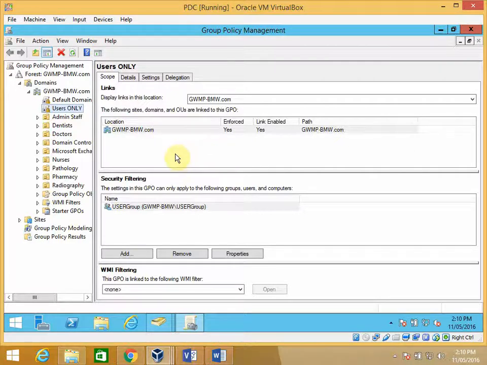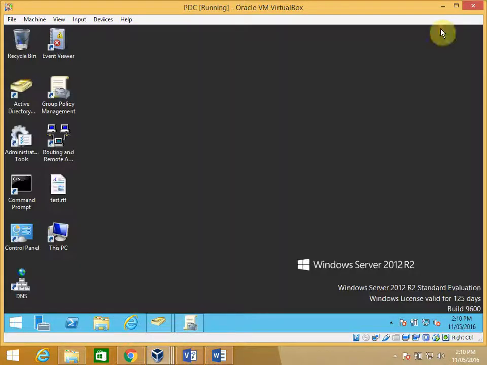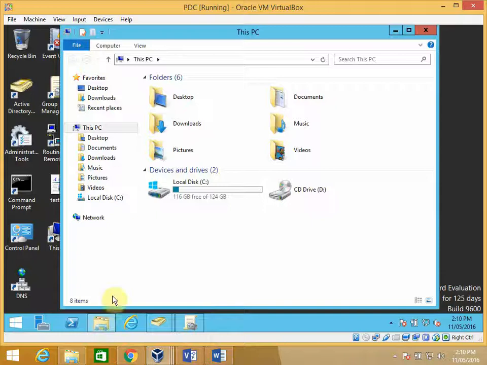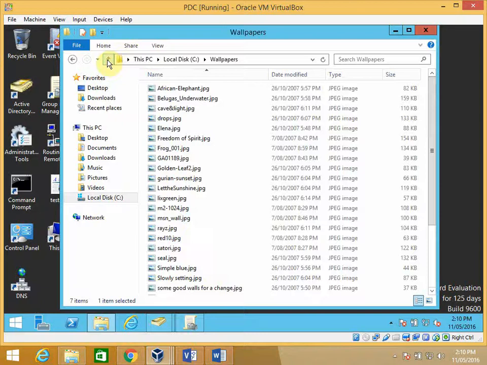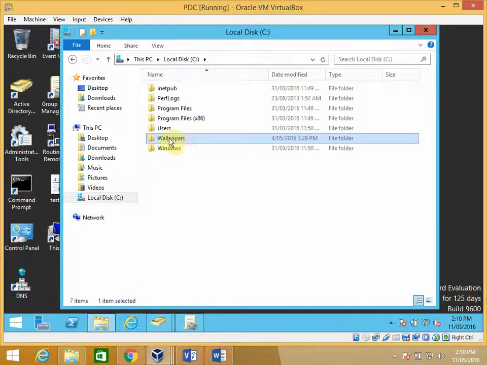So here is our group policy management. One of the things I'd like to point out before we get started is the creation of the appropriate shares. On my drive C on my server, I've created a folder called wallpapers, and in the wallpapers I've got obviously a bunch of wallpapers, and it's the settings on the wallpaper folder that's important.